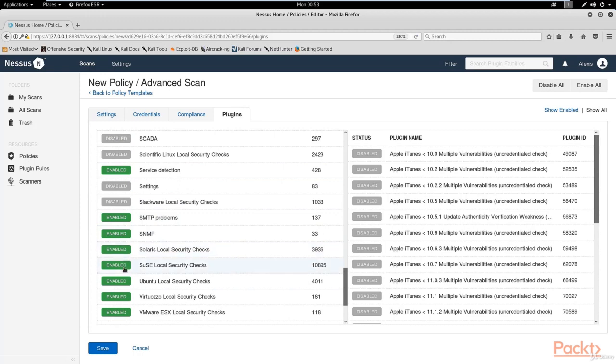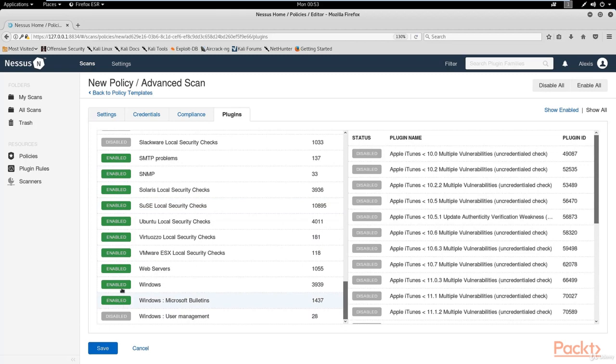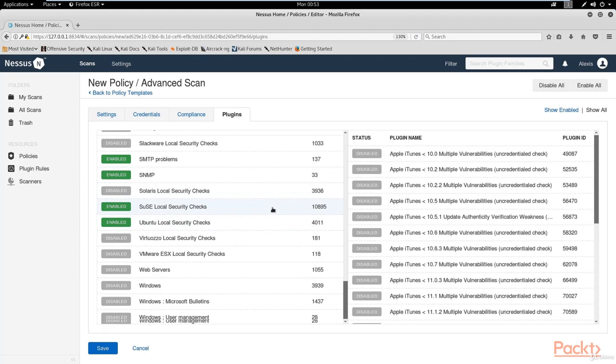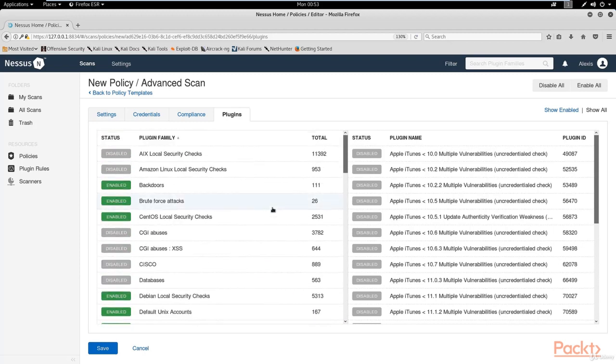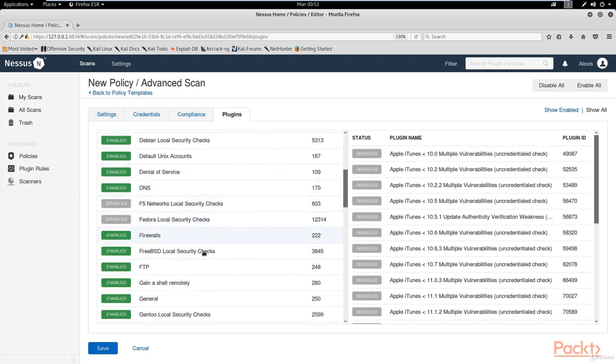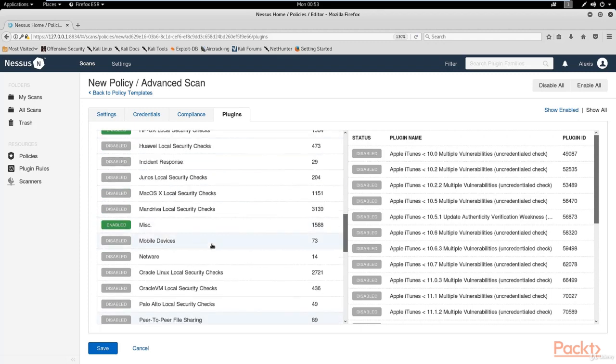OpenSUSE, or if you want to call it SUSE, depending. Since we're not scanning Windows, we're going to get rid of all of these other ones. We're going to leave the Ubuntu local one. We don't need to do Ubuntu, or you can actually leave the SUSE and Ubuntu local security checks on. Alright, so those are the plugins that we're going to be using for Linux. More specifically Metasploitable 2, since that's what we are performing the vulnerability scan on.